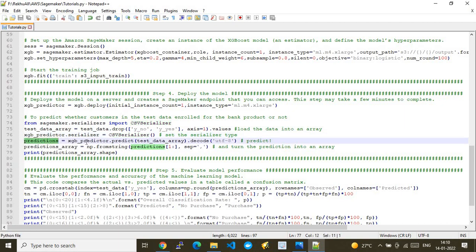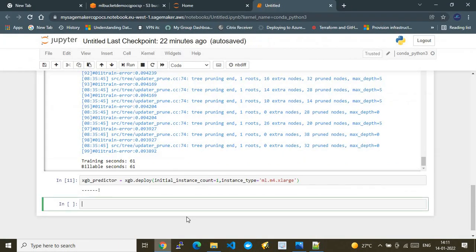After that, for the predictions we are using the XGBoost predictor and calling predict on the test array, which is the test data, and decoding it into UTF-8 format. That is what actually does the prediction. Then in the prediction array, we are using NumPy to split the strings of the predictions and turn the prediction into an array, which simply gives the output. All right, so let's see if the deployment completed.